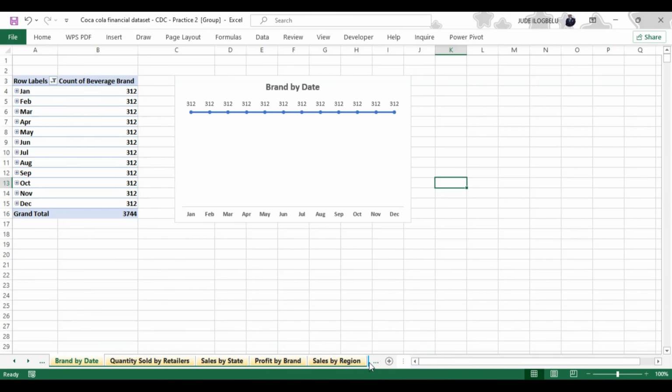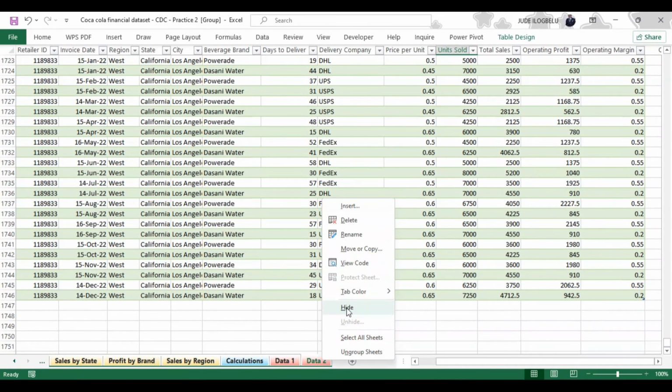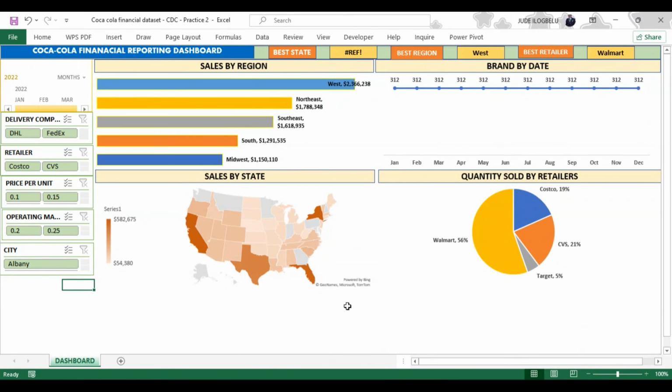What we are doing is to hide some of this so that it's not visible to any kind of person except for those that need to see it. So after you have done that, you remove your hand from the shift, then right click and click on hide. So once you have done that, you see that it's only the dashboard that will be showing on your screen.